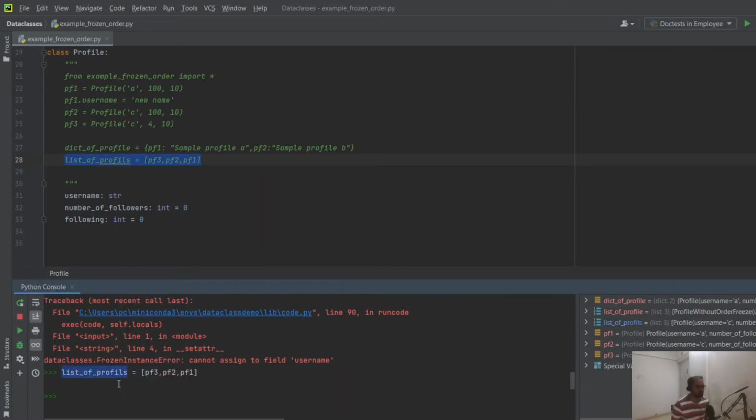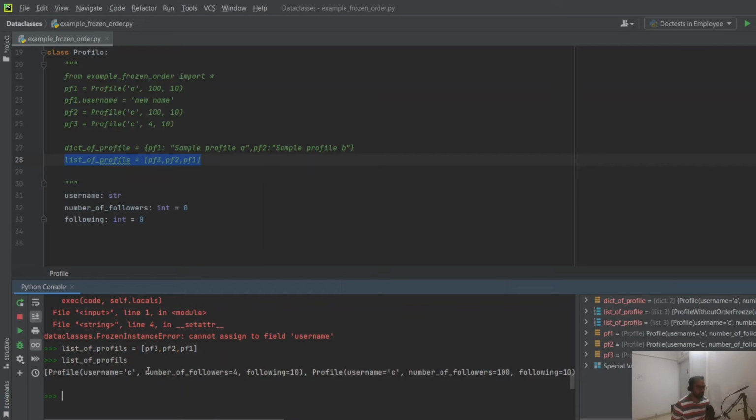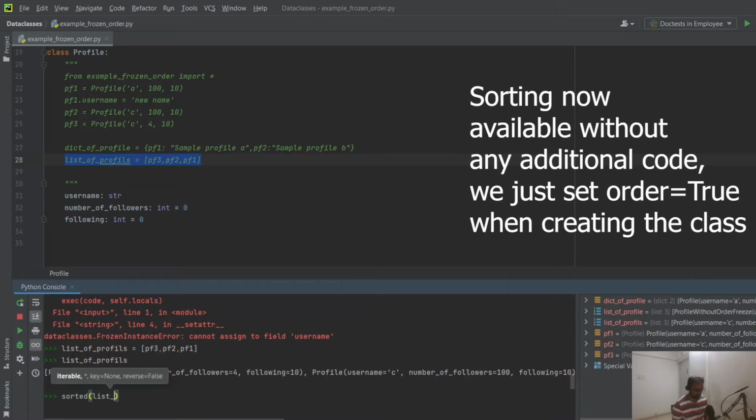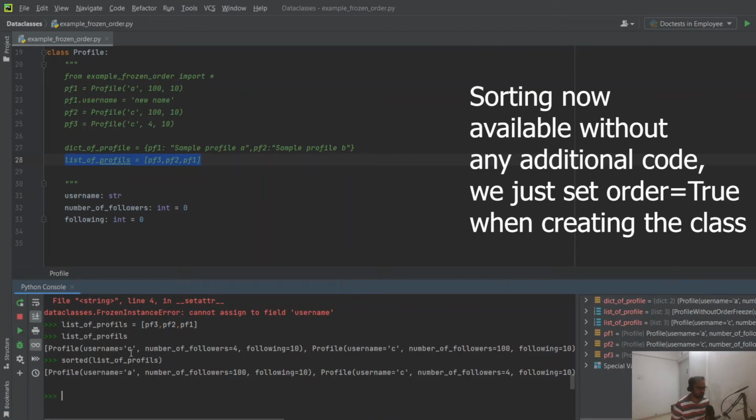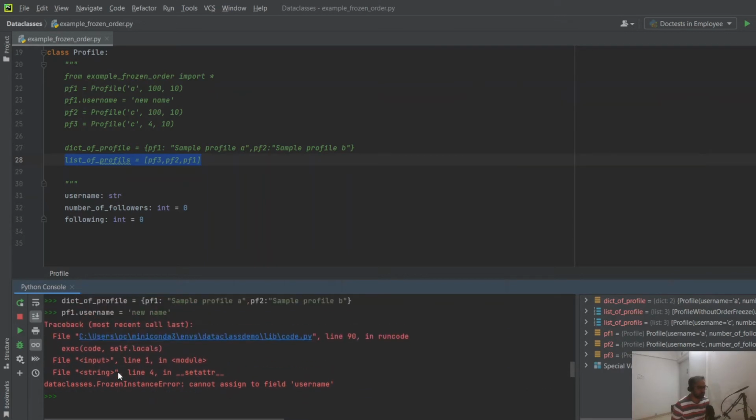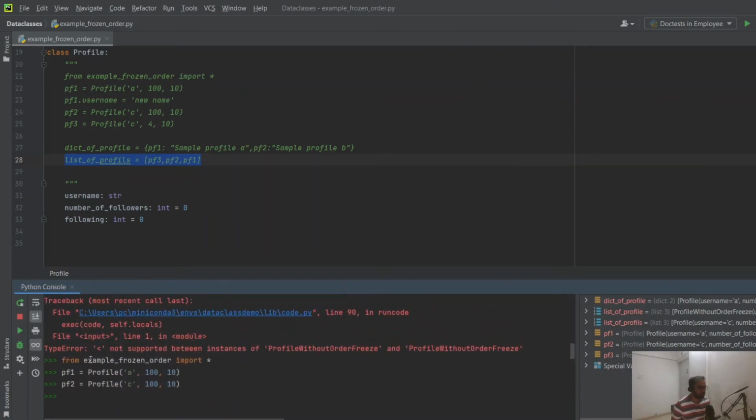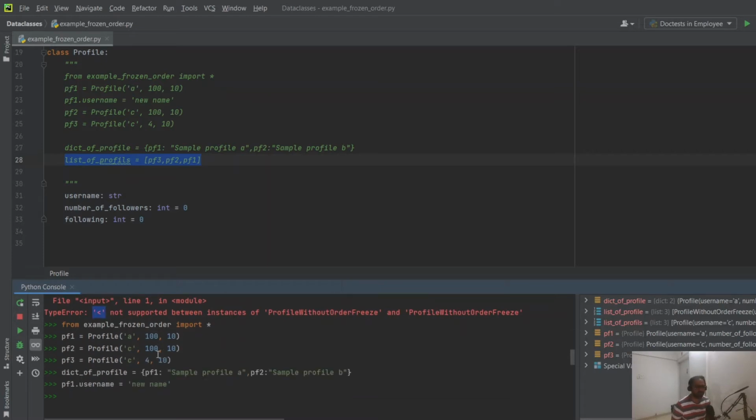Also, coming back now, if I set list of profiles equal to profile 1, profile 2, profile 3 and display this, you can see currently this is unsorted. If I try to sort this list of profiles, we are able to sort it as well. Earlier in this example, the sorting gave us an error because there was no comparison implemented. What would it sort based on, right?